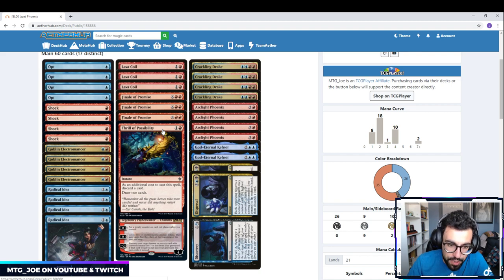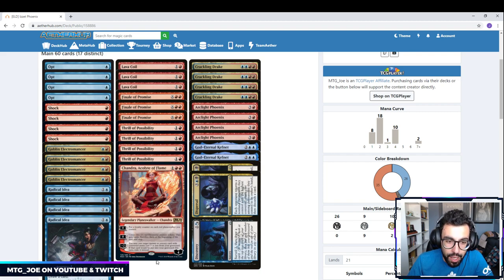So this can bin our Phoenixes and get us going that way. So we're playing 4 of that. I'm playing 1 Chandra. Chandra is just a way, when we've kind of run out of ammo, to minus in this deck. So we're generally not going to be playing it for its 0 abilities.